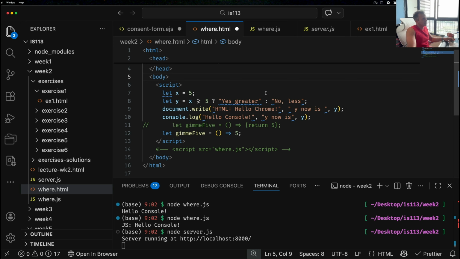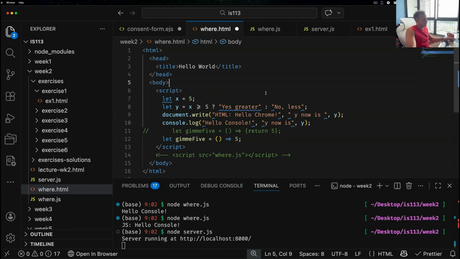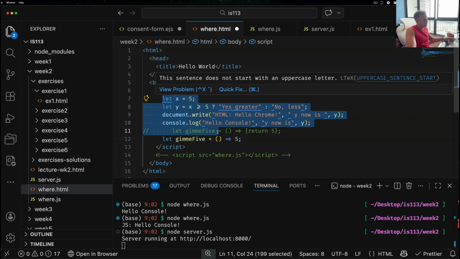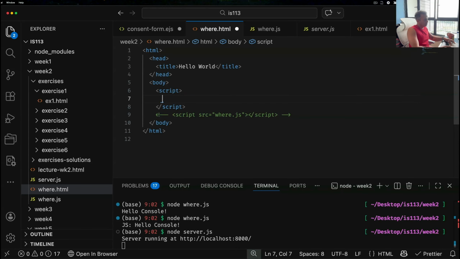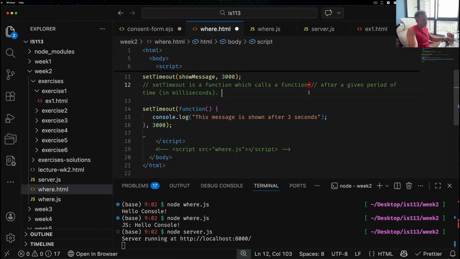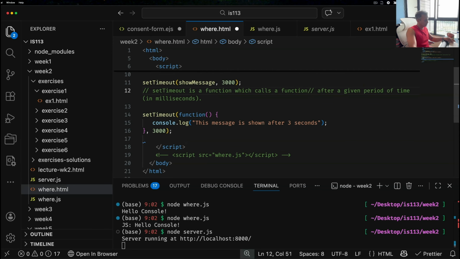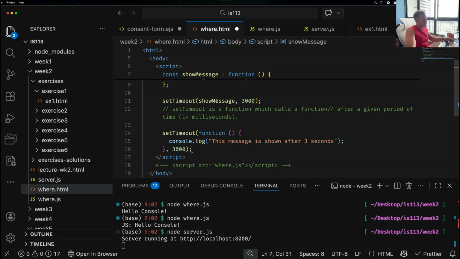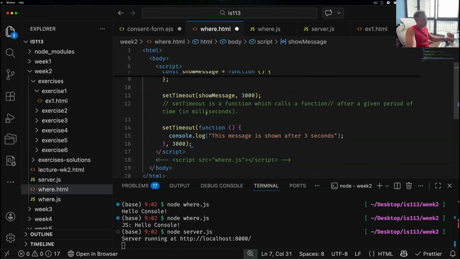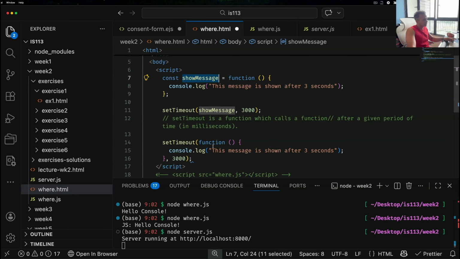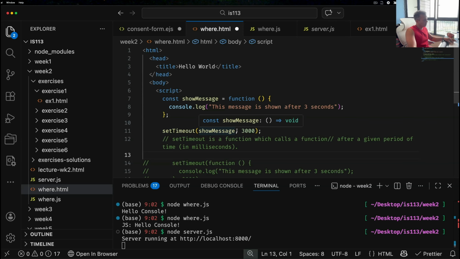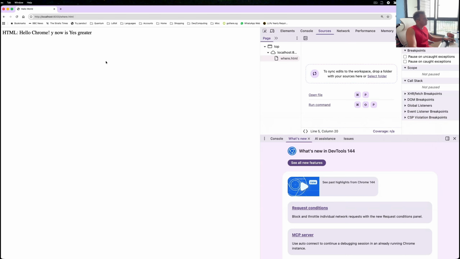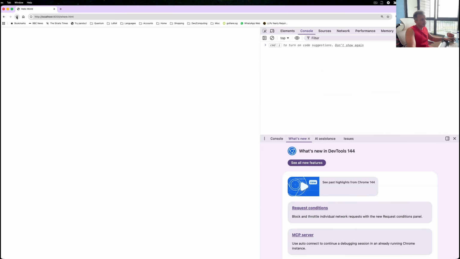Let's try doing this. So I'm going to use my where.html. I'm going to remove everything inside here and copy and paste whatever we saw there. Okay, so show message is just a function that does this, and then set timeout in 3 seconds. I'm going to run the show message function, and let's comment out this for a second, and this is it. This is what I want to do, and let's run this. I'm going to run this in Chrome, nothing there in console. 3 seconds later, this message appeared in console.